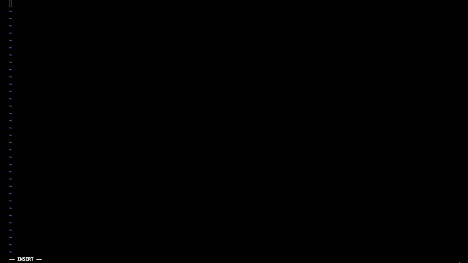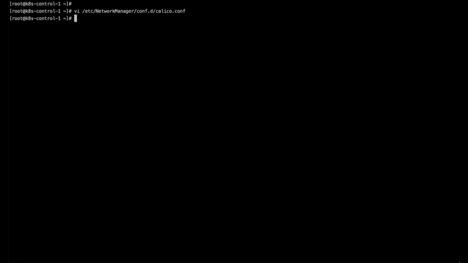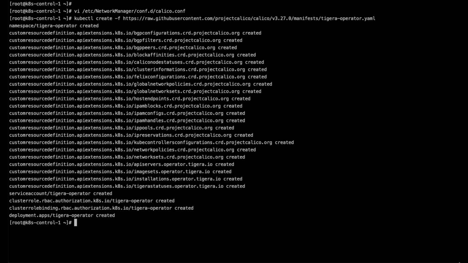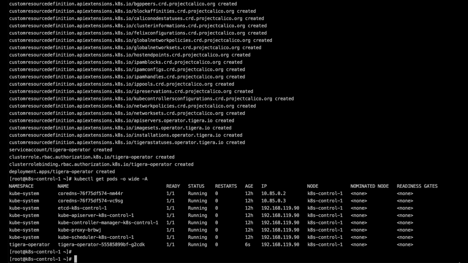One of the requisites is to configure Network Manager properly. That's because Network Manager manipulates the routing table for a host. So by creating this Network Manager configuration, we prevent Network Manager from interfering with Calico interfaces. Now we can go with the Tigera operator installation. Just run the kubectl create command, pointing to the Tigera operator YAML configuration file, and in a few seconds you will see the Tigera operator pod running in your cluster. This operator provides the framework required to deploy the CNI plugin.